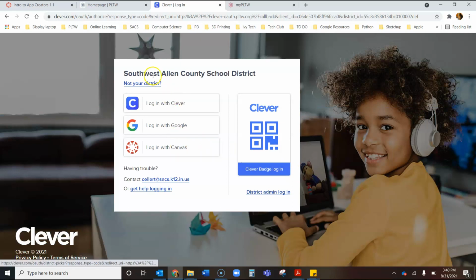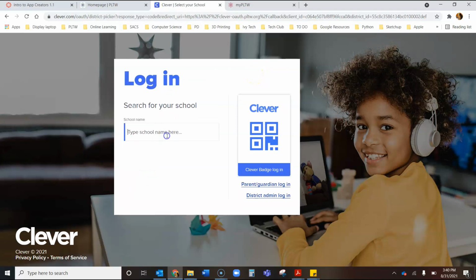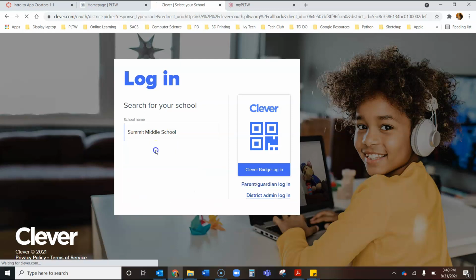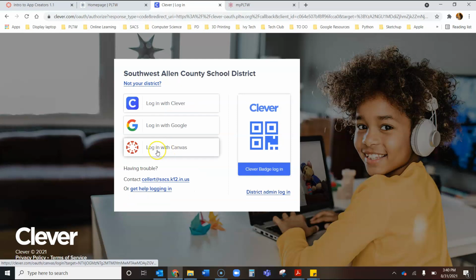And then if you don't have Southwest Allen County School District, let's pretend I don't have that, you might need to type in SUMM to find Summit Middle School here in Southwest Allen County. You might have to skip that step that we just did, you might have already done that. Then you can log in with Canvas. Then you can authorize.